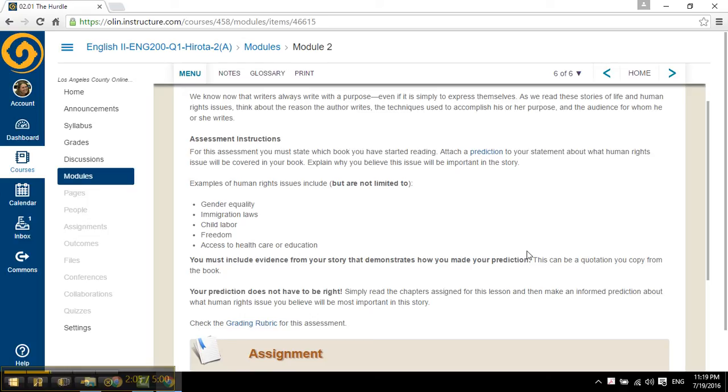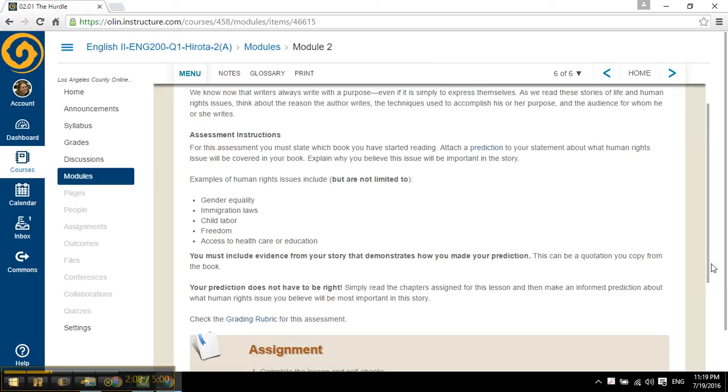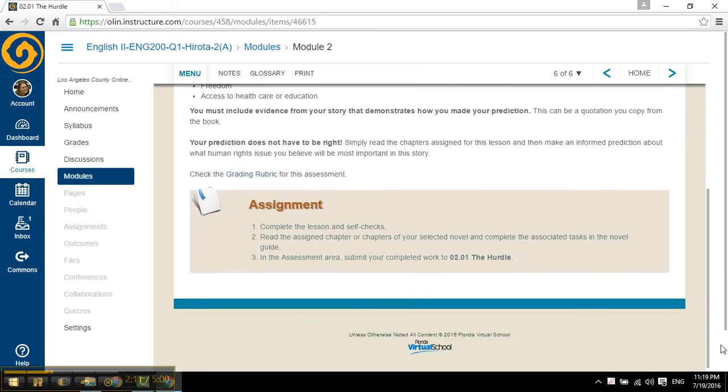You must include evidence from your story that demonstrates how you made your prediction. This can be a quotation you copied from the book. So at this point, when you complete this assessment and turn in this prediction along with the novel guide, you will have already read the first section. So you're making a prediction based on the first section. And it says right here in bold, your prediction does not have to be right. And that's important to know, because as you are reading, you're going to come back to this and think, was I right? Was I wrong? Why? And you're going to reevaluate why you thought what you thought.